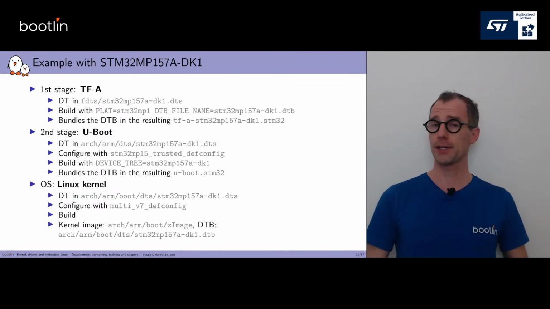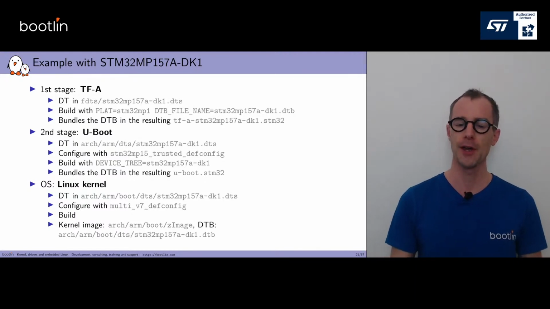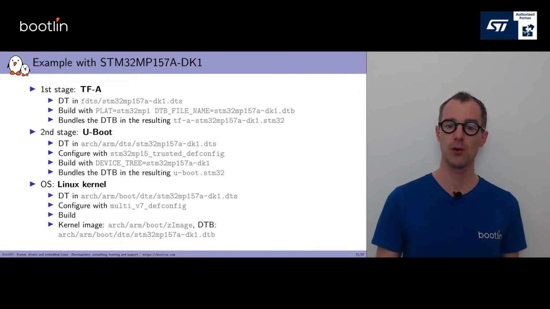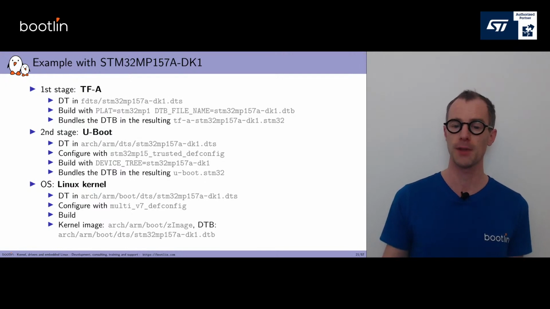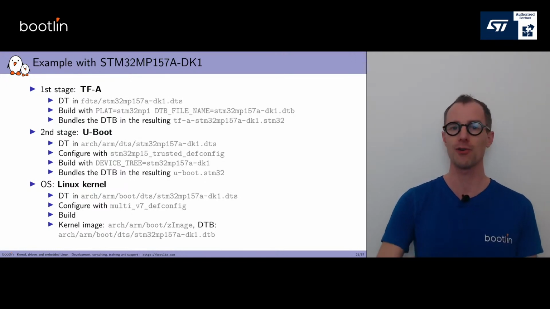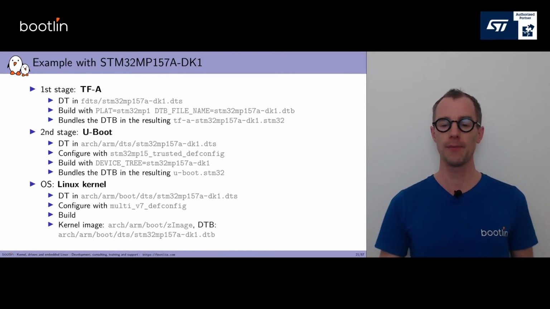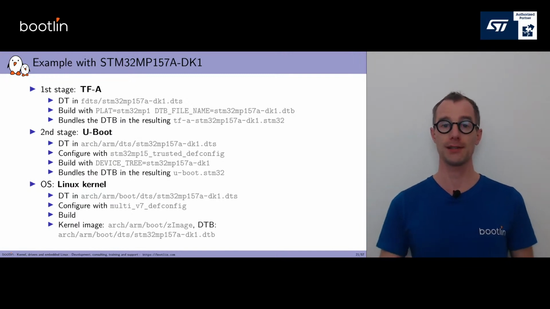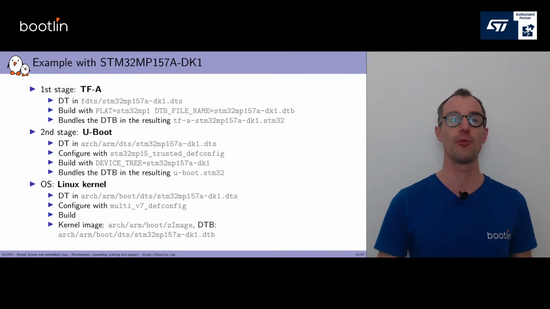In U-Boot, things are pretty similar. We have a device tree. It's located in a slightly different place, but the idea is the same. We have a fairly generic configuration called stm32mp15_trusted_defconfig, which is a generic configuration that works for all STM32MP15 platforms, regardless of the SoC you're using in that family, regardless of the board you're using. And when you build U-Boot, you have to give a DEVICE_TREE environment variable that tells which specific device tree you would like to bundle inside the U-Boot binary. So again, in the resulting u-boot.stm32 binary, you'll get the U-Boot code and a bundled DTB describing your specific board.